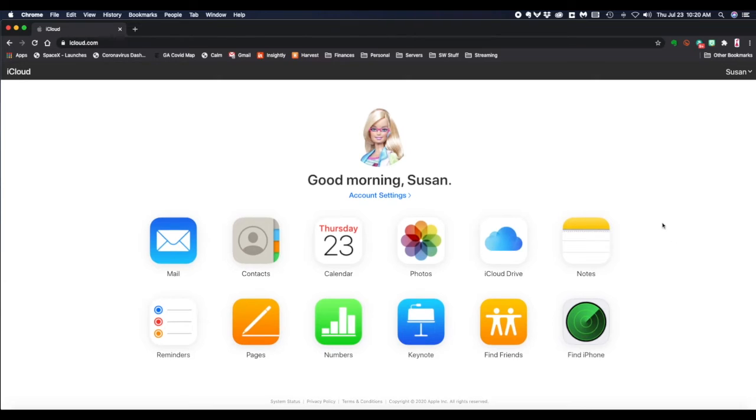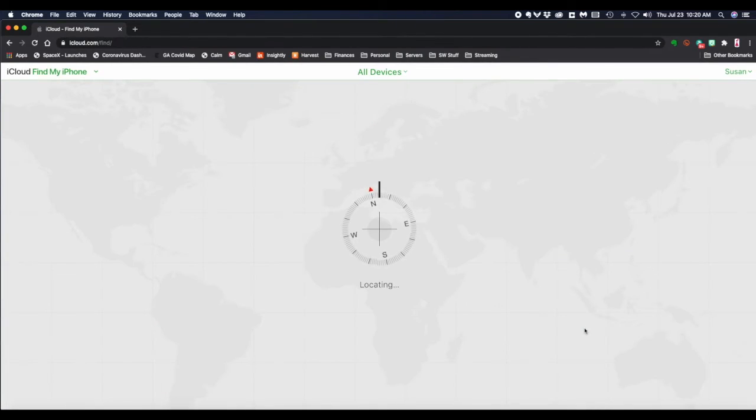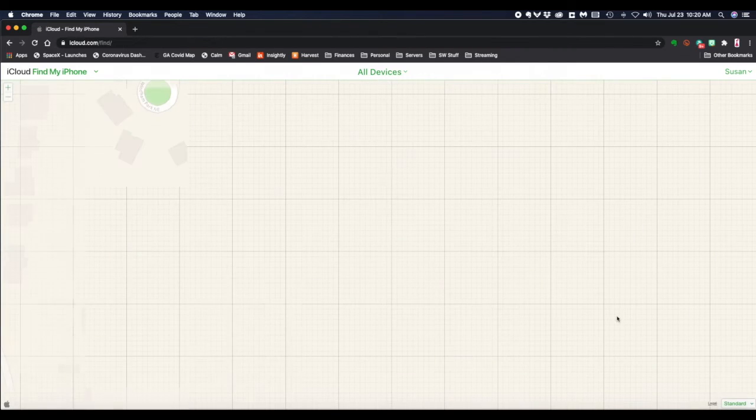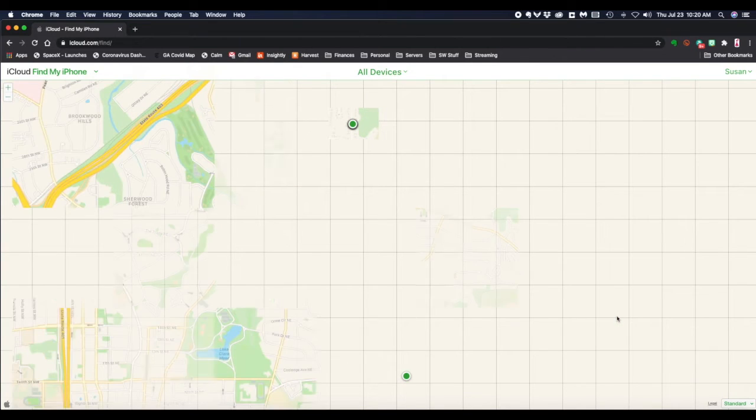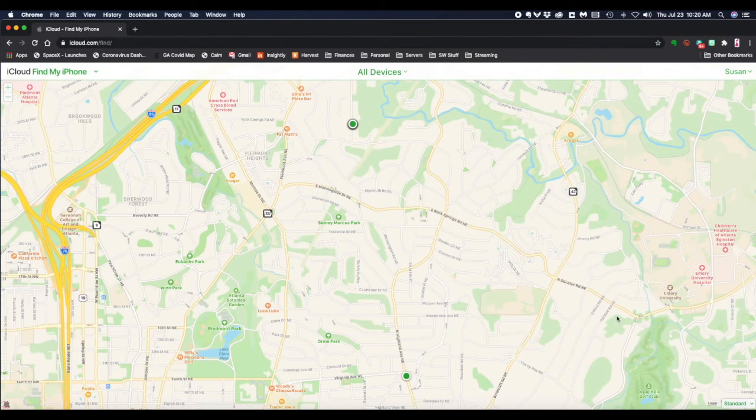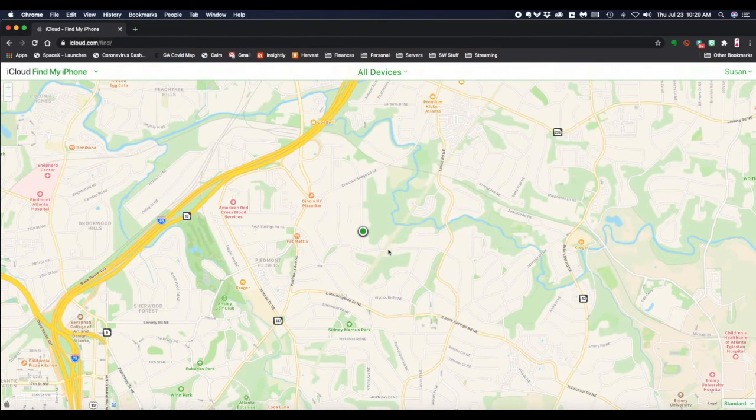And a lot of what you see is very similar to what you see on your iPhone or your iPad. One of the options is Find iPhone. So I'm going to go ahead and click on that. And it's going to start searching for all of my devices that I've logged into using my Apple ID. Now I have quite a few devices that I use. And so I'm going to move this to the map to show you. So this is close to where I live. And this green dot is actually where one of my devices is located right now.